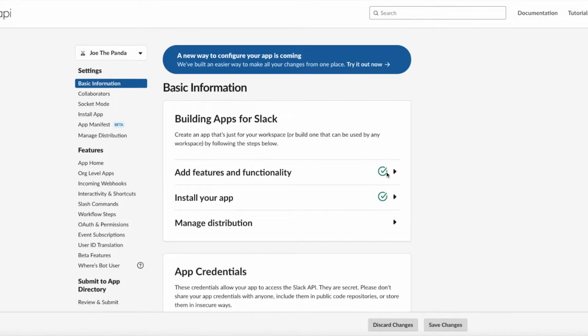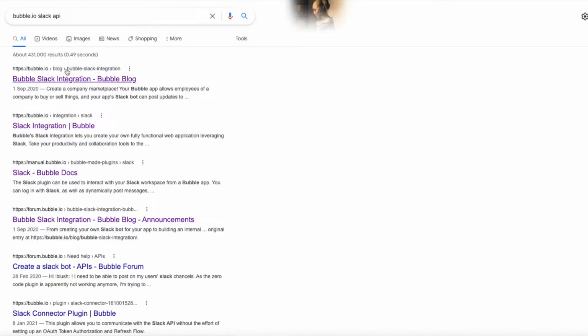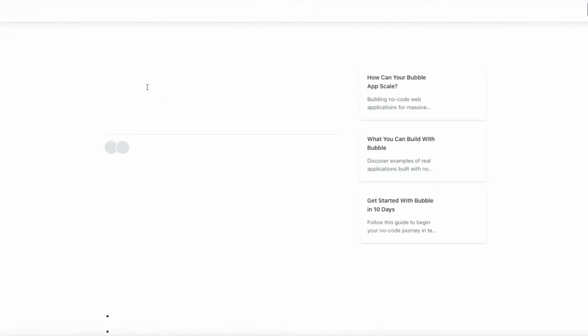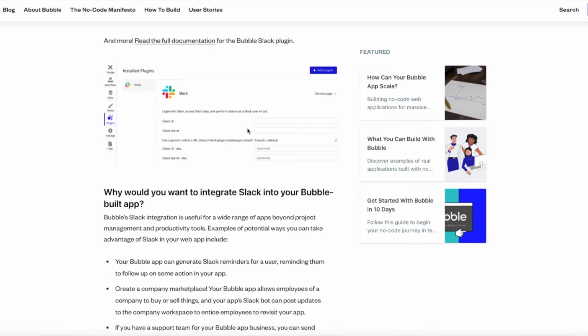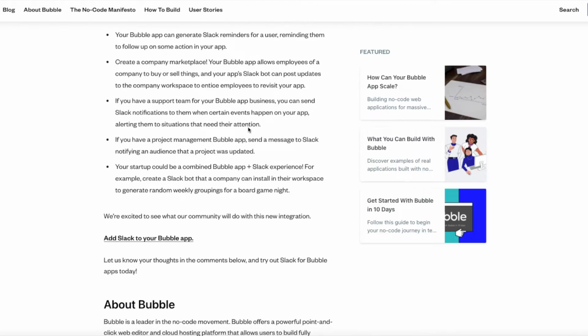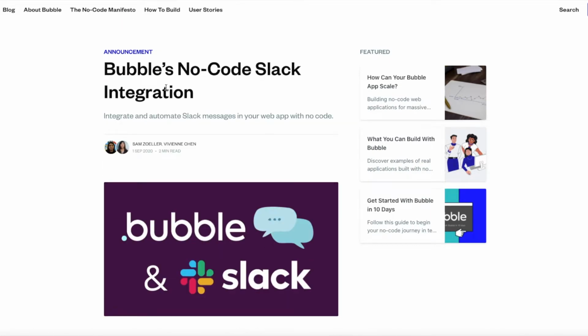So okay, the first thing to do is that you need to have the Slack API. You need to create it and integrate between your Slack workspace. So if you check on the Bubble blog that has the no-code Slack, it's quite detailed and also quite easy to integrate.